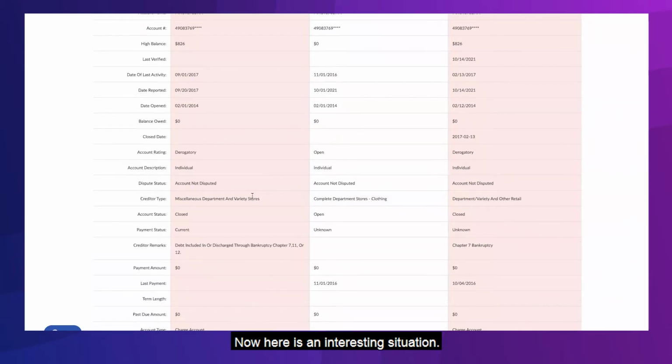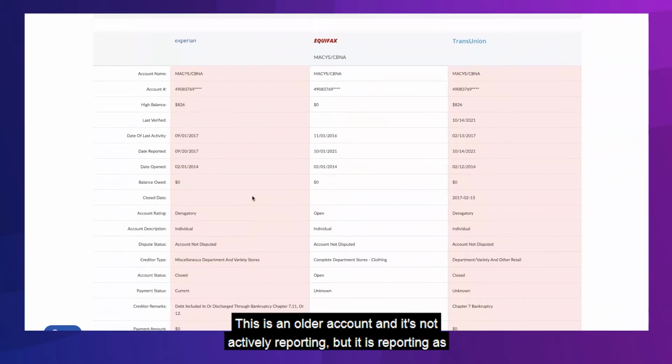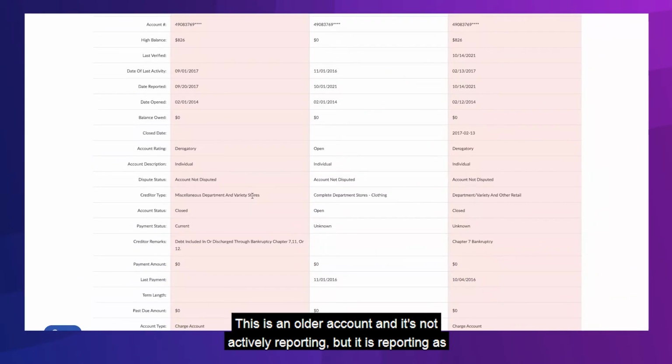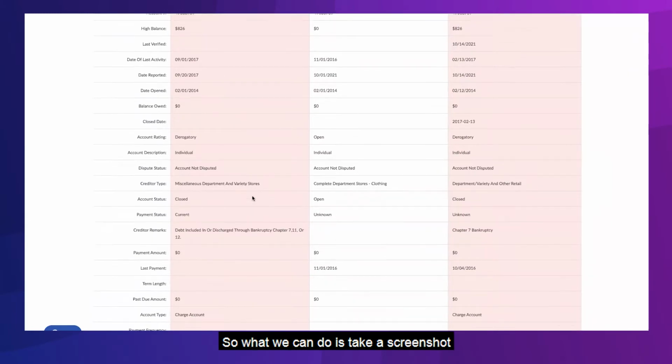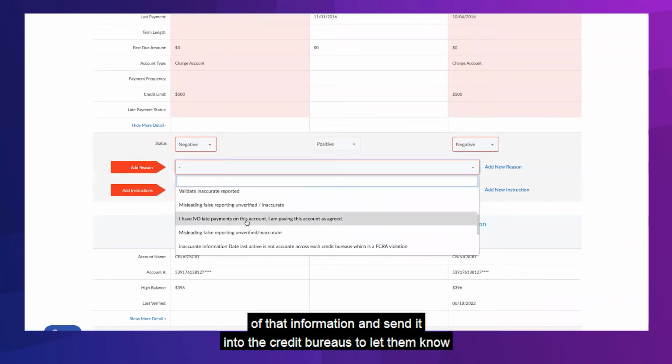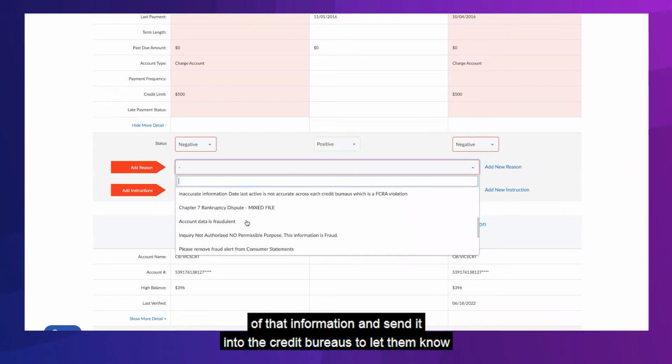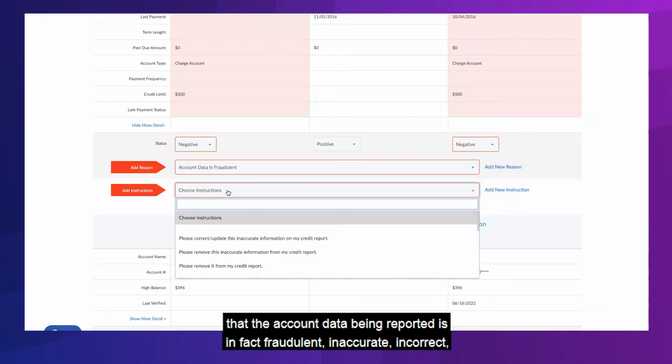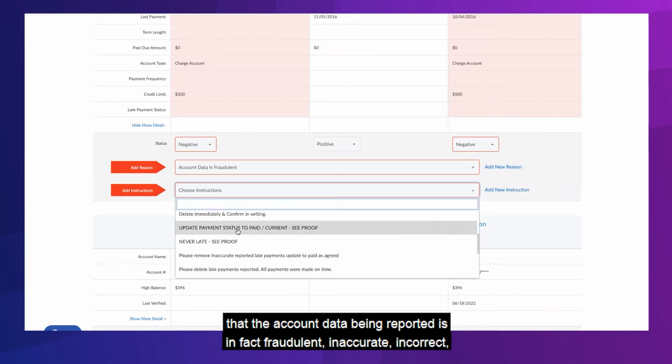Now, here is an interesting situation. This is an older account and it's not actively reporting, but it is reporting as open on one bureau and derogatory and closed on another bureau. So what we can do is take a screenshot of that information and send it into the credit bureaus to let them know that the account data being reported is in fact fraudulent, inaccurate.